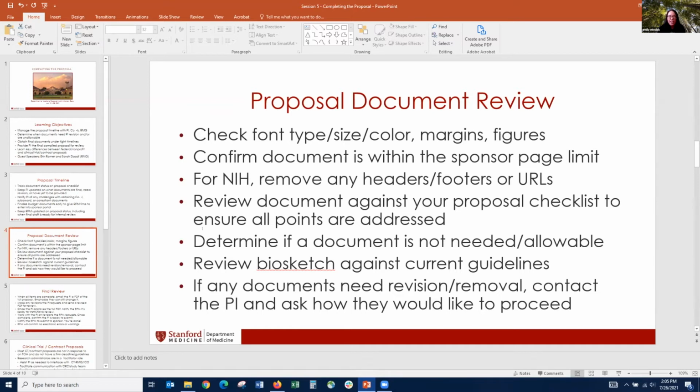we upload it. For NIH, remove any headers and footers. The ASSIST system will add headers and footers itself. So anything you put there is just going to be written over by that system. So don't do that. And then URLs, the only hyperlink allowed in any part of an NIH proposal is the link to the full bibliography in the investigator's biosketch.